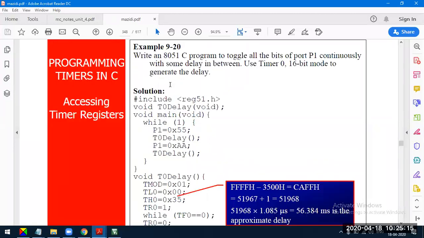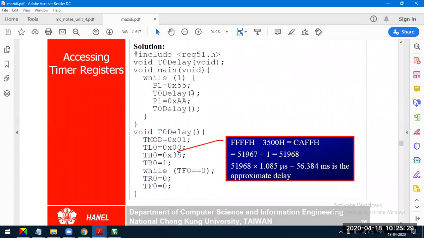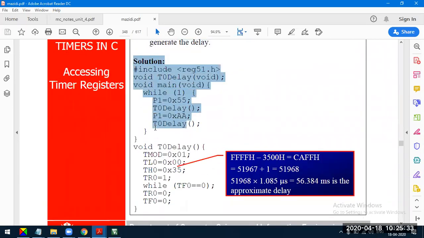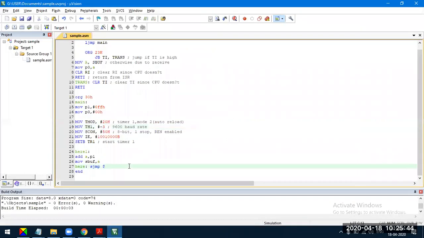This is an 8051 C program to toggle all the bits of Port 0 continuously with some delay. For this delay, we're using Timer 0 in 16-bit mode, that is Timer 0 in mode 1 operation to generate the delay. Now let me copy the program so that I can directly execute it in the compiler, and at the same time we can understand the program also.